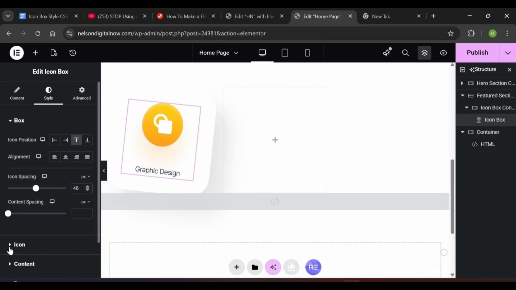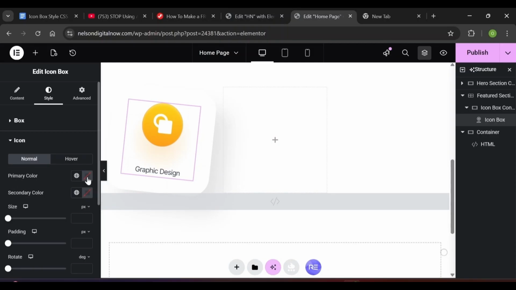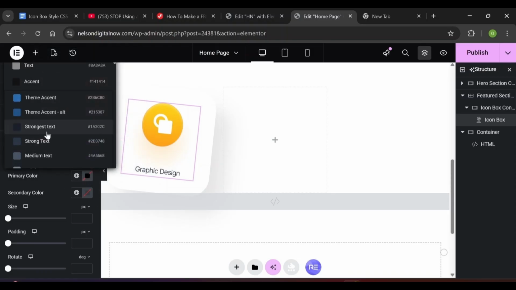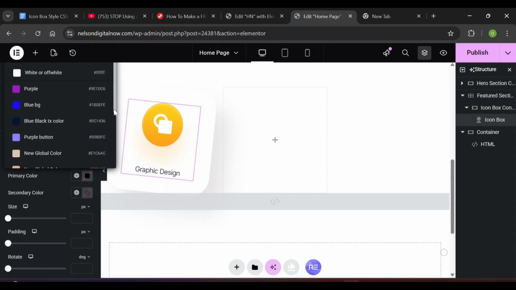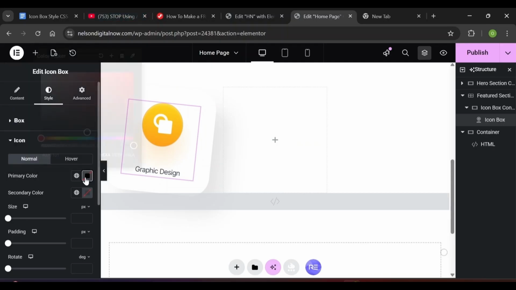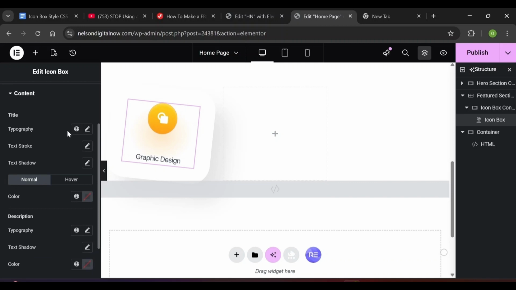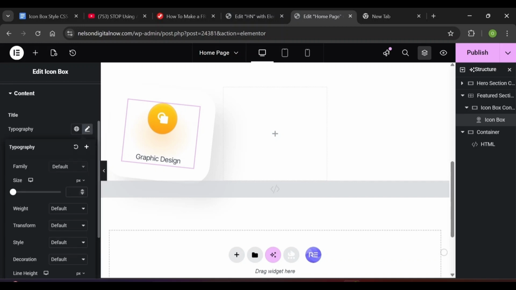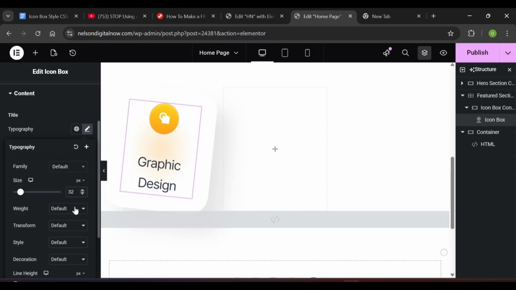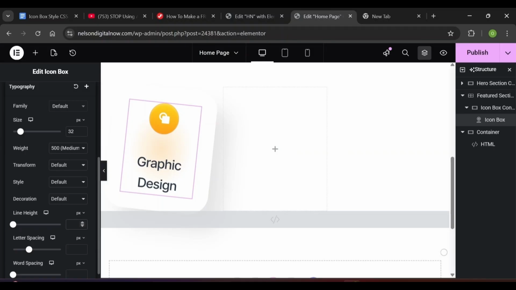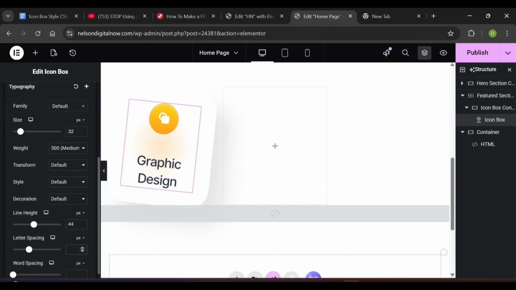So we click on this icon here, make the primary color white, select the white color. We can go to the global color and select it, or we can simply select this from here and then make the size 28, the padding 22. Then we click on content. I'm going to select the typography here and select 32 pixel with 500 medium and line height 44. Letter spacing, click on this, 0.01 em, select em here.